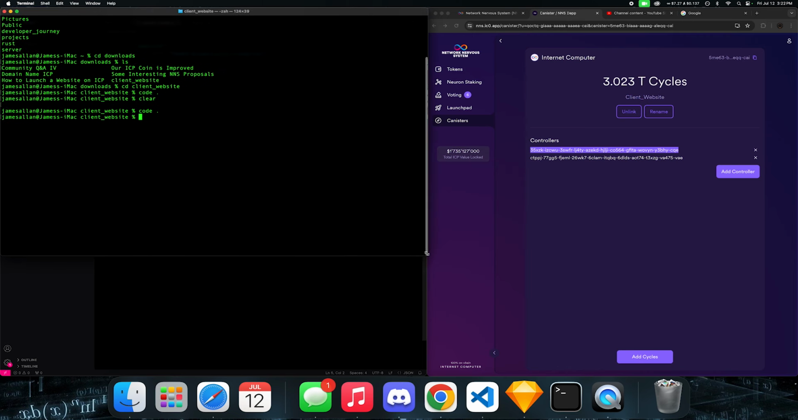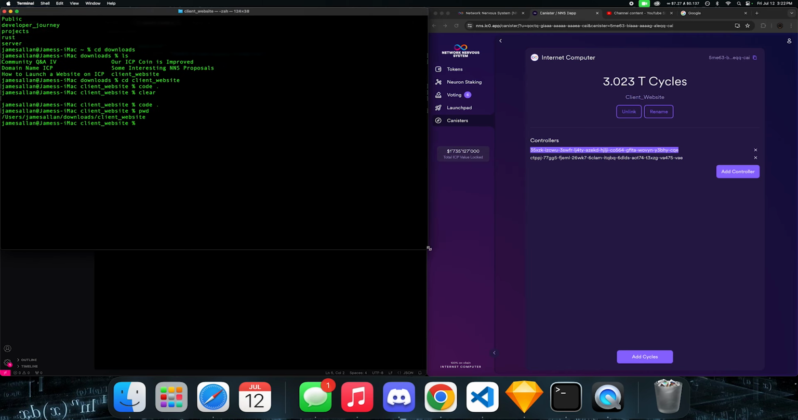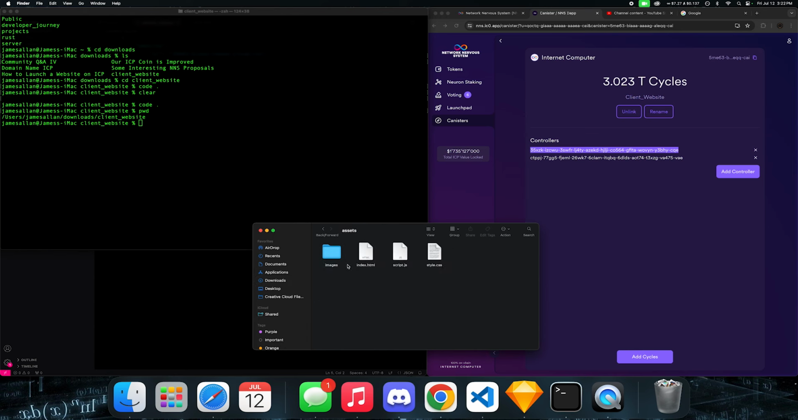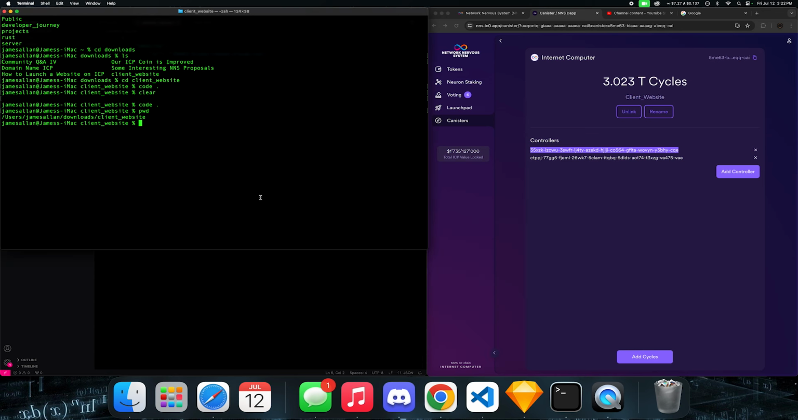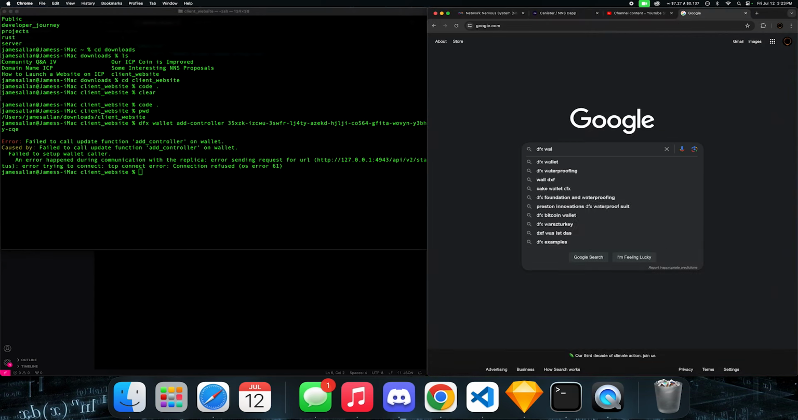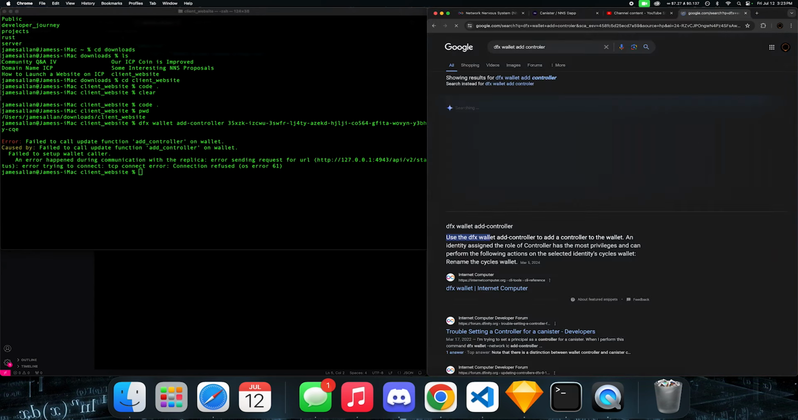Make sure you're at the correct directory. So I can do a pwd to see that I am inside the client website folder, because remember, that's what we called the folder. It's in our downloads folder. So this is the client website, this is the assets with the HTML files, and this is the canister ids JSON. So we are at the correct directory. And I believe you're going to do dfx wallet add-controller, and then you're going to paste the controller ID. I believe that's the command. Maybe I got it wrong. Let's do dfx wallet add-controller. Maybe I got this command wrong.